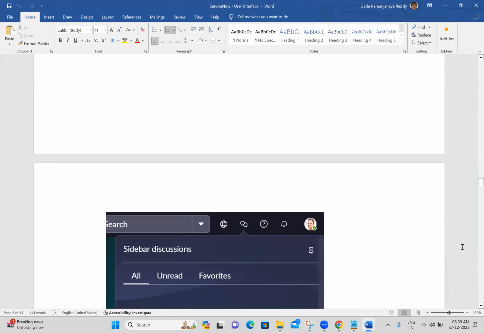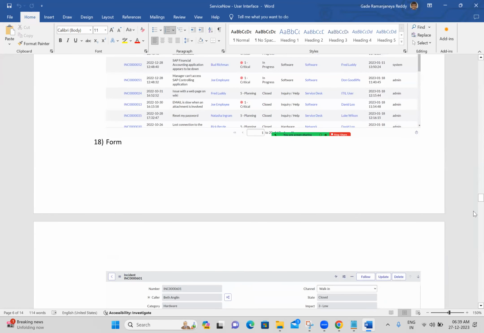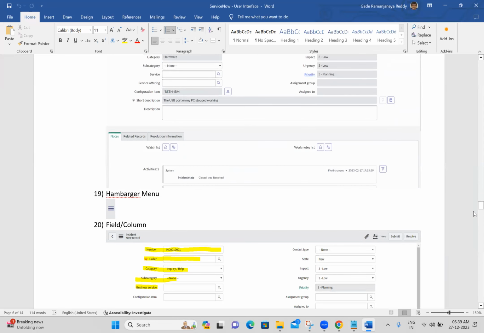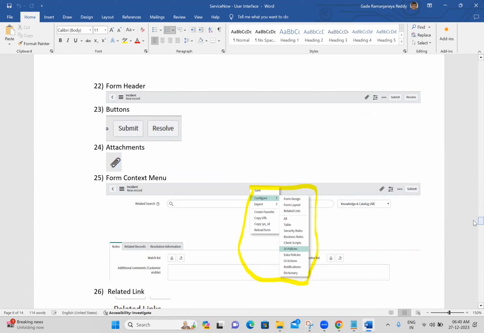So this is support chat. Help icon. So this is list. This is form. In the form, this is form, hamburger menu, fields or columns, form sections. Next, form header, form buttons, attachment icon, form context menu.